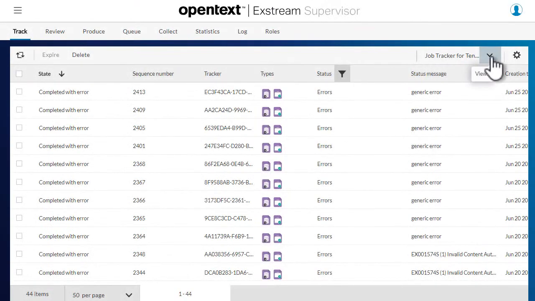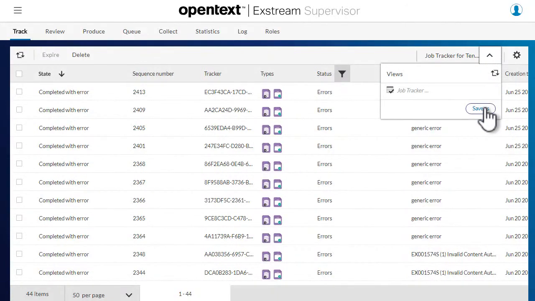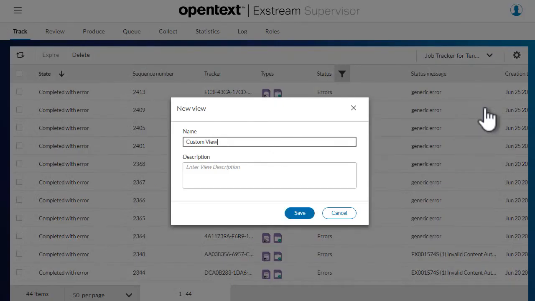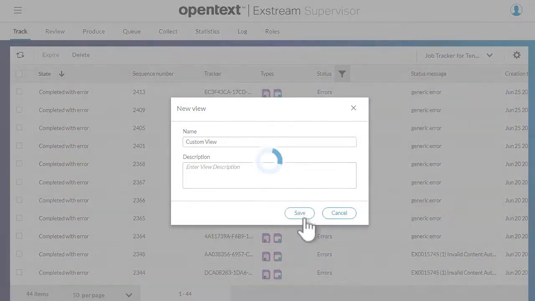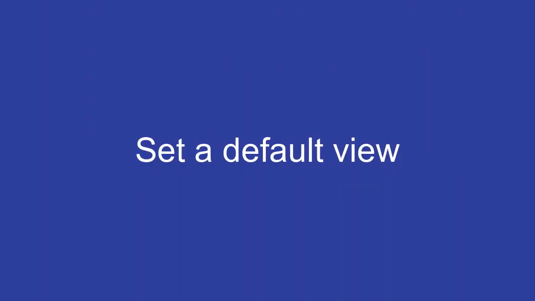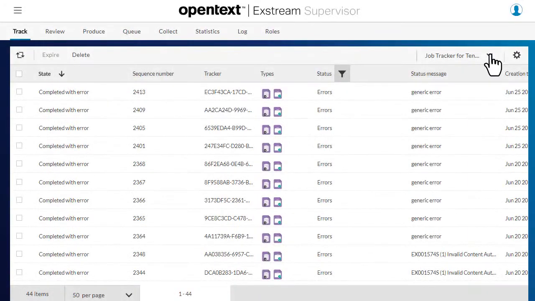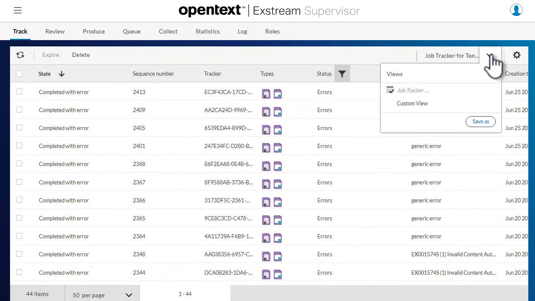After you customize your view, you can save it. Click the Action menu to expand the list of views and select Save As. Specify a name and click Save. You can then set your custom view as the default view. Click the Action menu again and then hover the pointer over the view name and click this button.